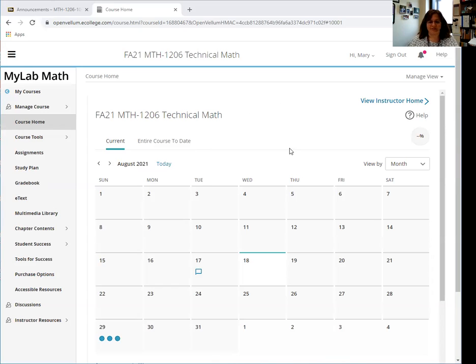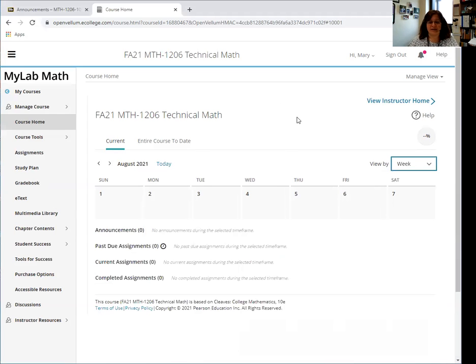Now I have the calendar set to show me a view by month, and anytime you see something there, that means there's something due that day, and you can change those settings just as you want. You will not have a course tools button, and you won't have the manage button because those are instructor tools, but the course home will be where you drop in to the course.